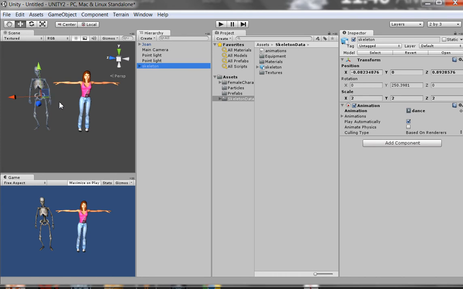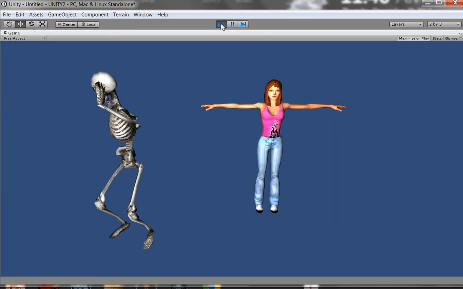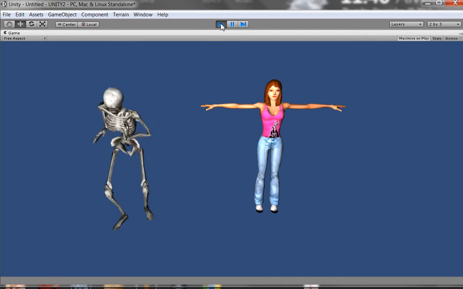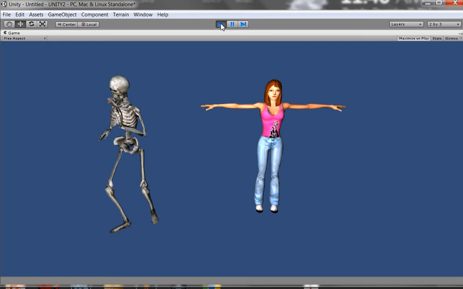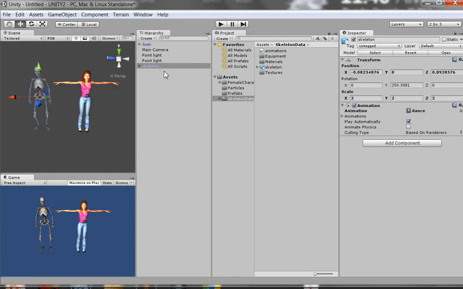And the skeleton I had to bump up a little bit to make him compatible with the size of Joan. Now, if I just go ahead and I go play, because I have maximized on play, what I see is my skeleton is dancing and Joan isn't dancing. And let me show you why my skeleton is dancing, and I can explain to you why Joan is not dancing.